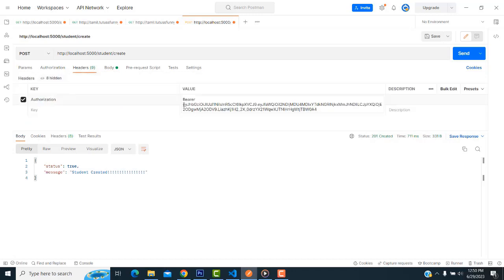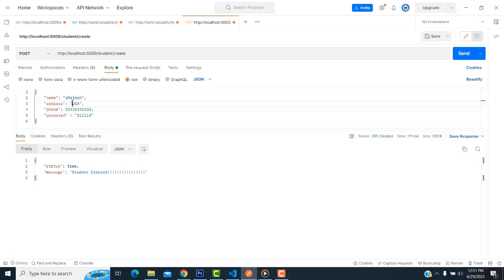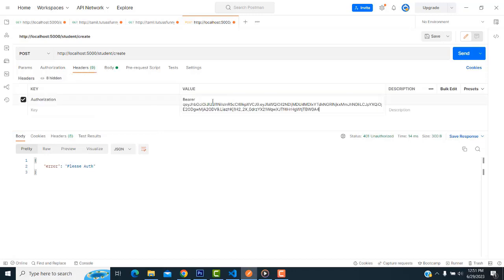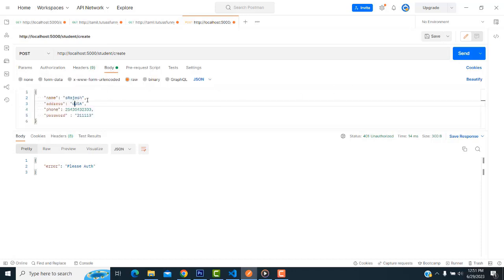Okay, now I'm going to create another student. Here in the header, I'm going to change this token. Now let's create the student again. If you click send, it errors out. Now you can understand what happened. Now let's remove it and again create the student. Now it will be able to create.